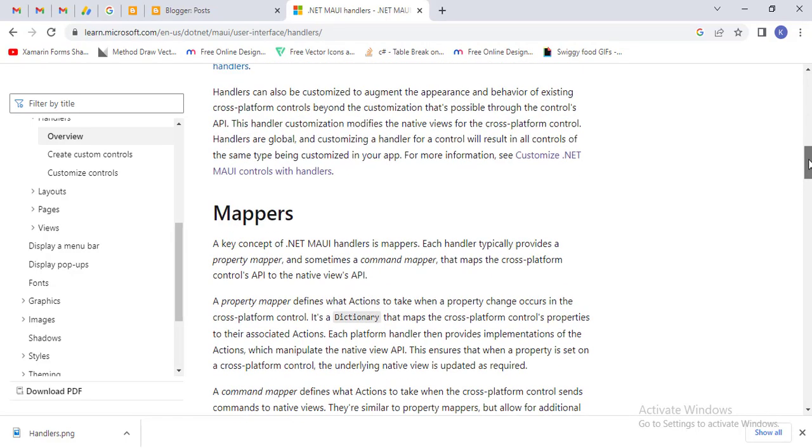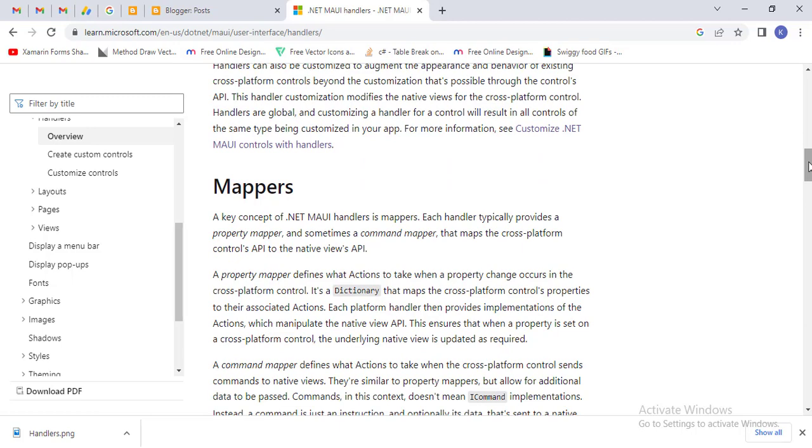There is another thing, mappers. What the handler is doing is mapping the properties of the .NET MAUI control to the platform-specific control. This is done by the mappers. Mappers use a dictionary to store all the events, properties and the values we are setting. At runtime it will use the dictionary.